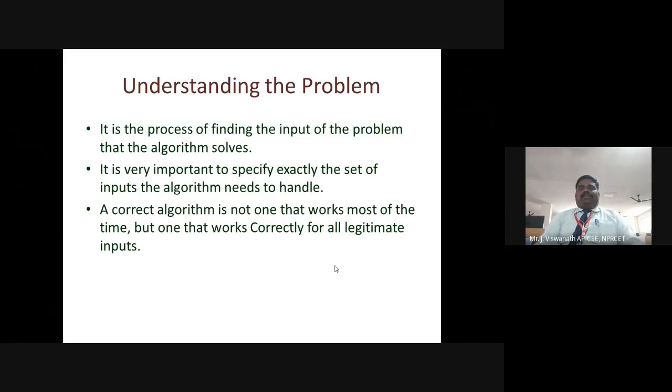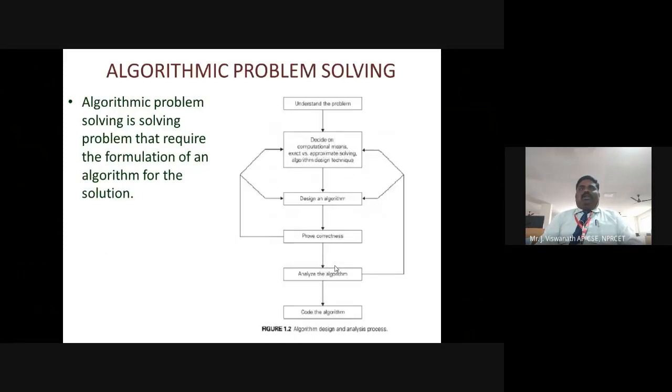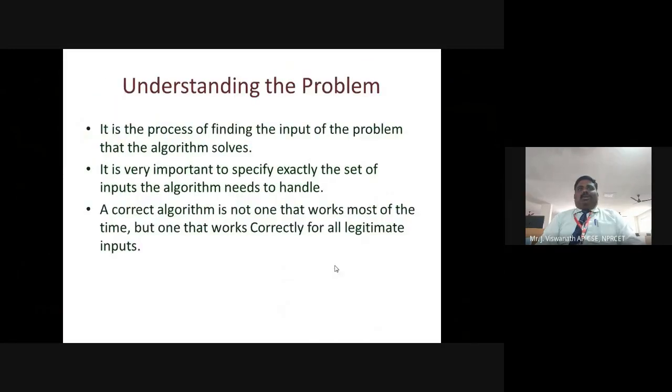Next one is understanding the problem. We will see one by one so that we can understand what this is all about. It is the process of finding the input of the problem for the algorithm to solve. It is very important to specify the exact set of inputs the algorithm needs to handle.